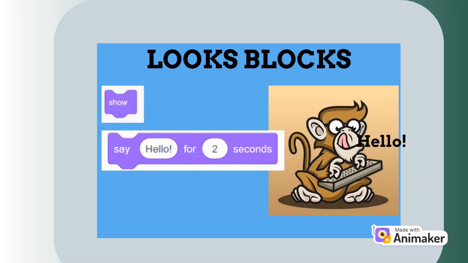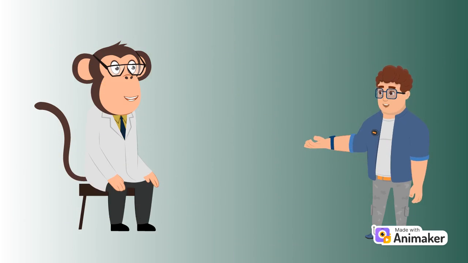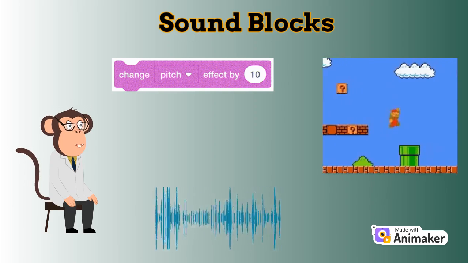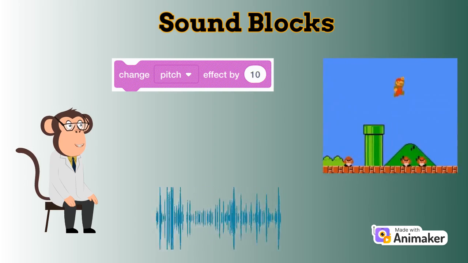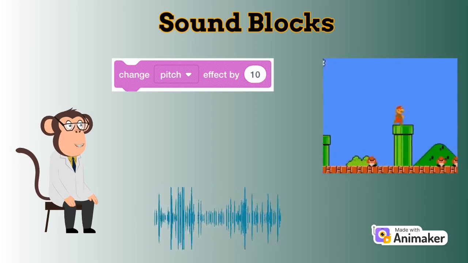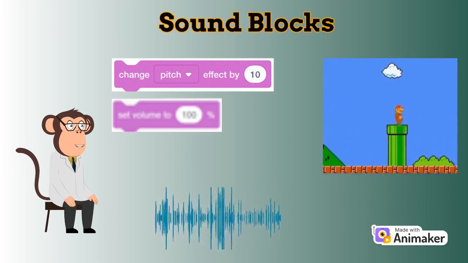Further, it can be used to say something like hello, change the costume or backdrop, and change size. Sprite, what is it? A sprite is a character that you can move in your game. Sound blocks are used to add sound to your games, or add effects by changing the pitch, and even changing the volume with different sounds.